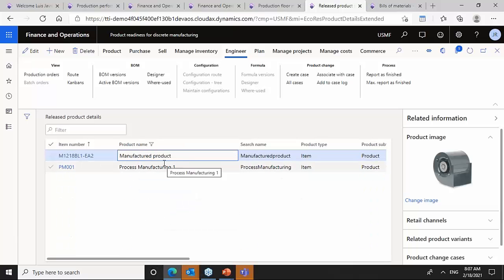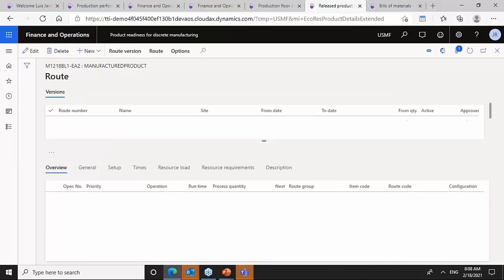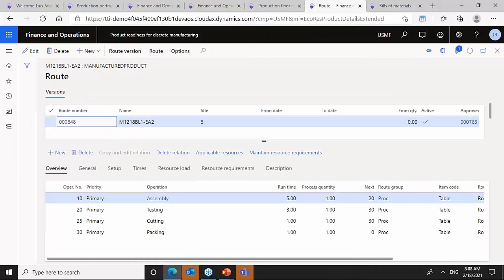Okay, so I have this manufactured product, right? It's a blower actually. So I'm going to take a look at my route, okay? And this has 4 different operations, right? It's operation 10 for assembly, testing, cutting, and packing. Every operation has its number. Every operation has a runtime, which can be defined in minutes or hours, depending on your setup, right?